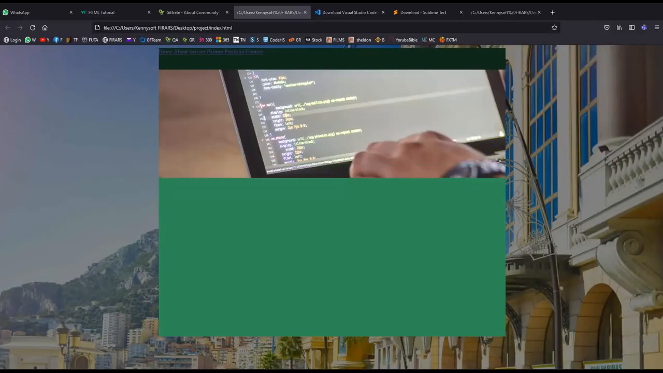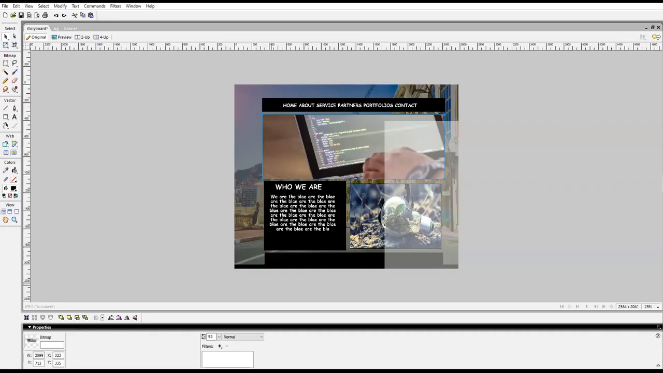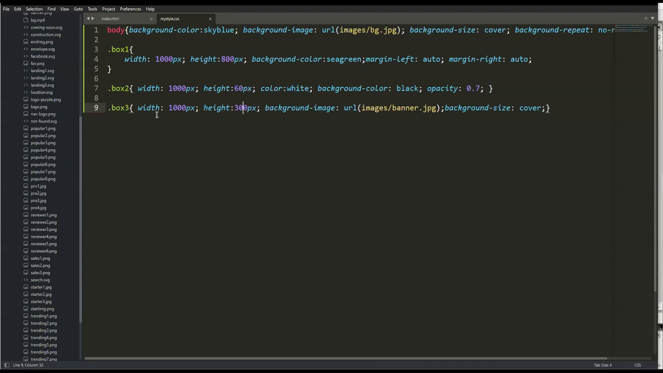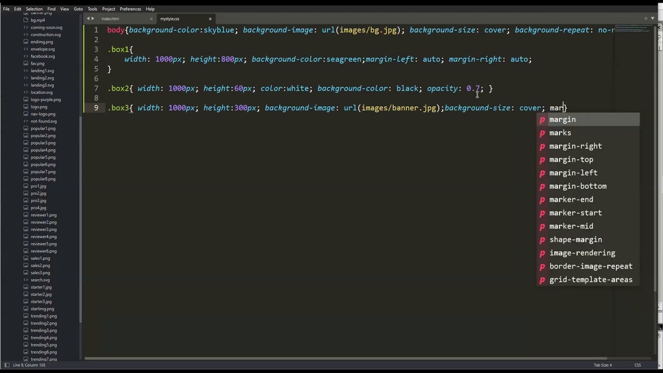What's the next thing from here? According to our design, there is a space between the menu and the banner. So we need to work on that. So we need to do margin. Now the body, we need to remove this color. This box 1 is giving us this green. We need to remove it. Don't need that again.